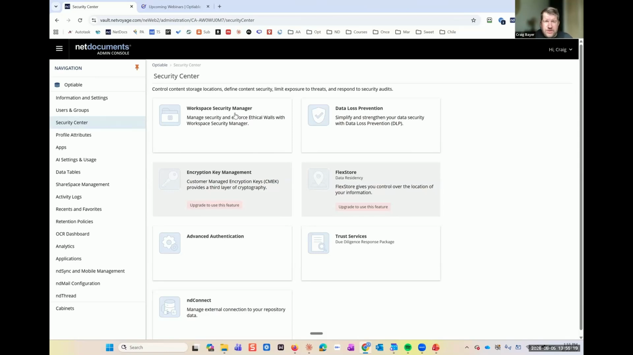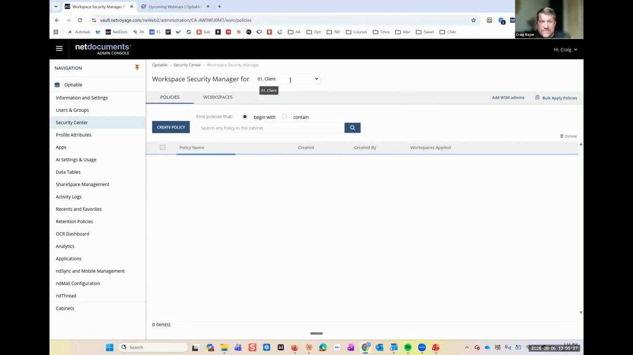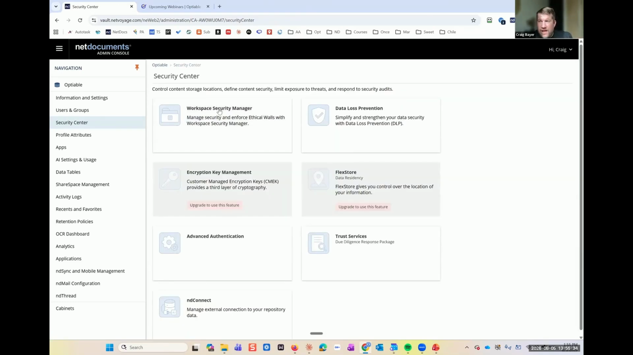Now, when you go to Security Center, a lot of this will be locked out. A lot of these are add-on products. WSM, Workspace Security Manager. This is how we create ethical walls. There's 2 ways in NetDocs to create ethical walls. Profile based. When I converted you to NetDocs, that's what we did. And going forward, you can use WSM to create an ethical wall.